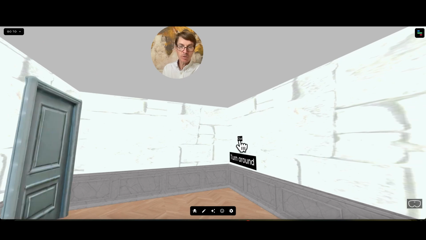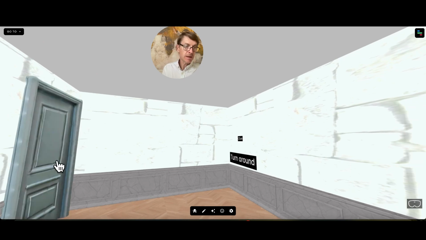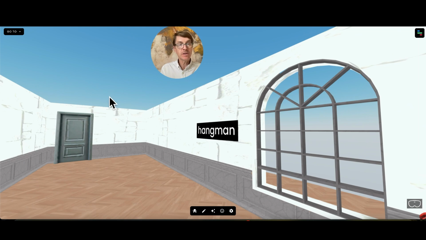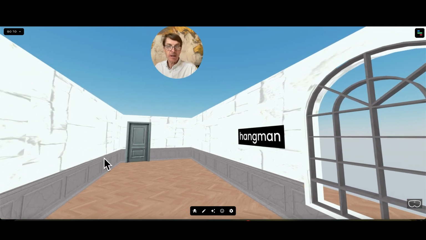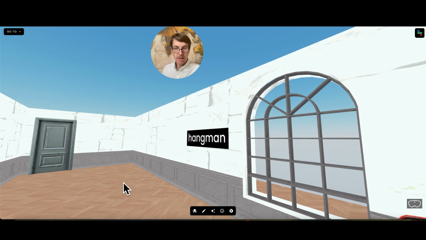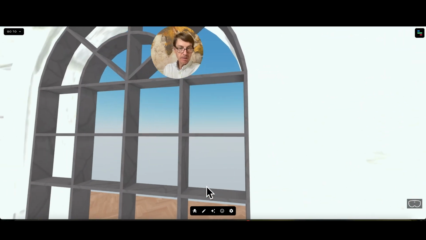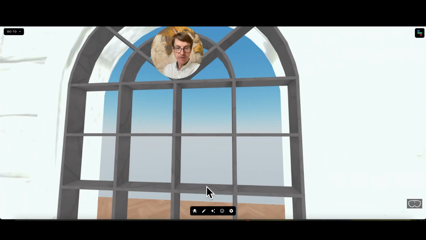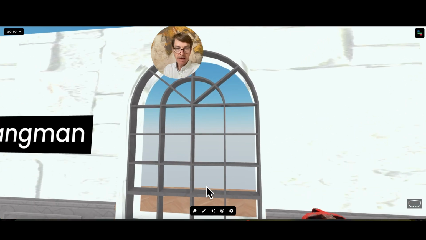To go to the second room, click on clue, says turn around, click here. Notice that there is no ceiling here, of course, because I just applied it to the other room. So you would replicate that if you would like to create another ceiling. What about the view from the outside? Here we have a window, but there's nothing to look at out the window.